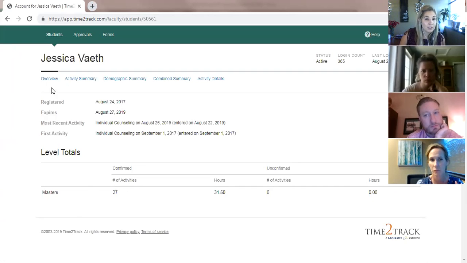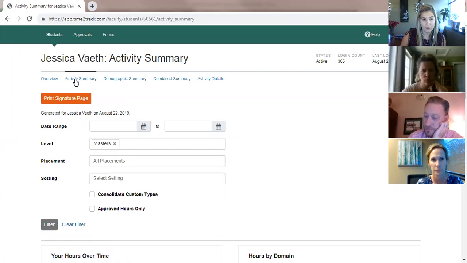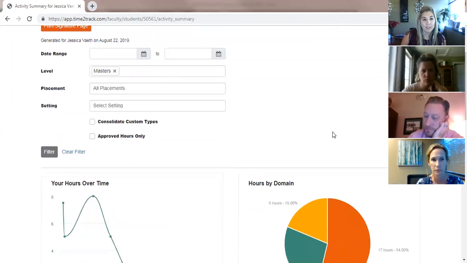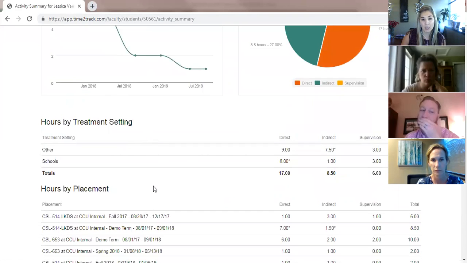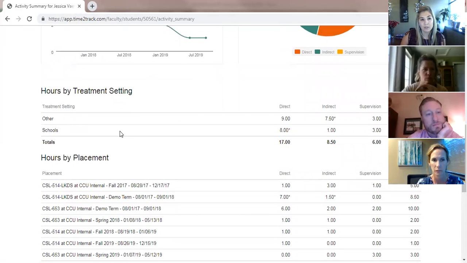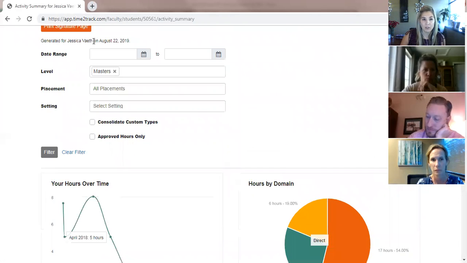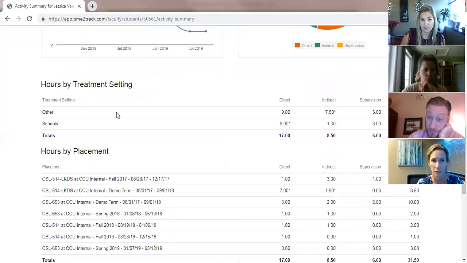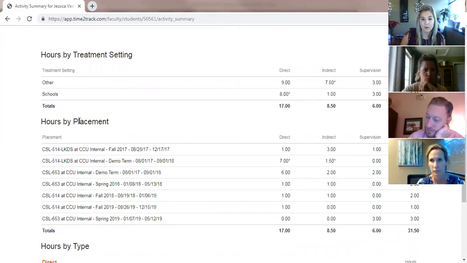So what you can be doing as a faculty member is get in here and view the students' hours. You can go to activity summary. Students have this same view, and you're able to see what the student is logging. I'll show you two different views. If you just get in here and don't mess with any of the filters, you can come down here and get a raw view of the students' hours. This is all hours they've logged. They might not be approved. This is just all hours that they've logged.